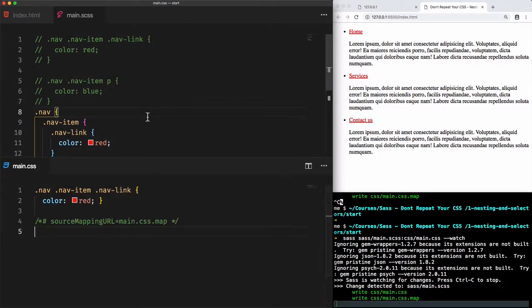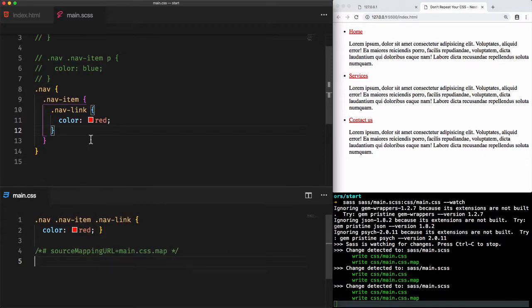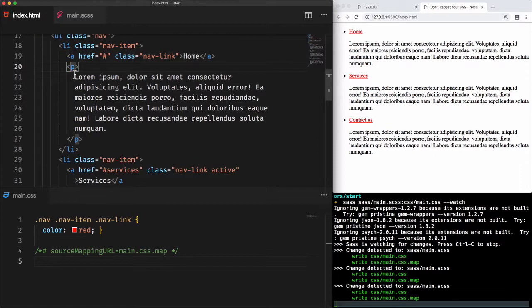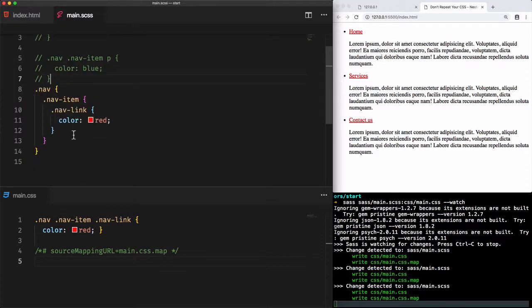Now, if you want to change the color of the paragraph elements like in the CSS code, let's first check the position of the paragraph element within the HTML file. Each paragraph is at the same level as the hyperlink element nav link. We now have to add the p selector here at the same level as nav link. Then add the property color and set its value.